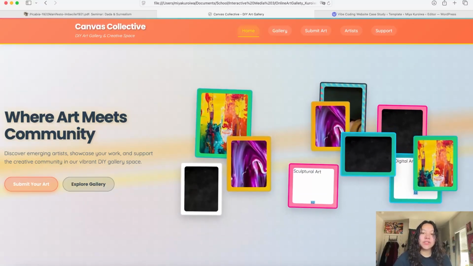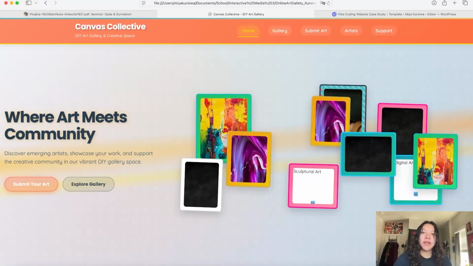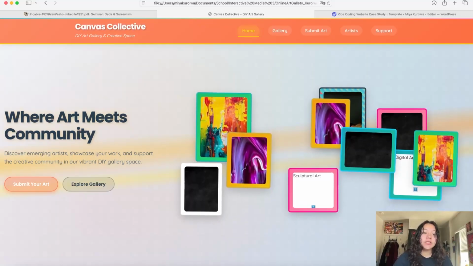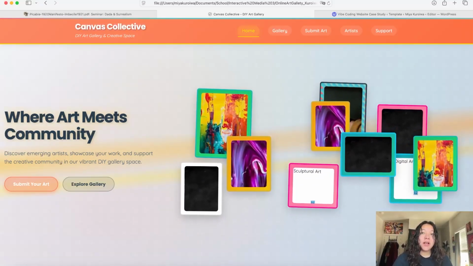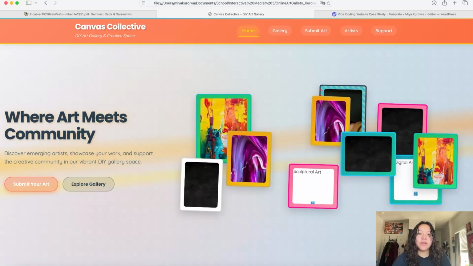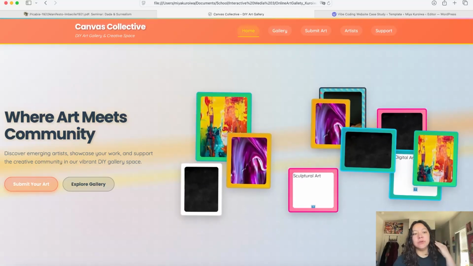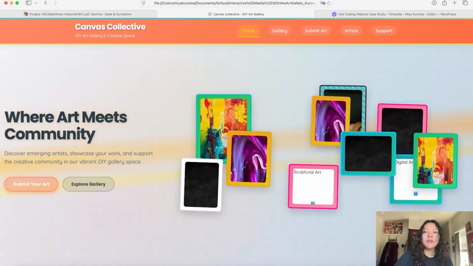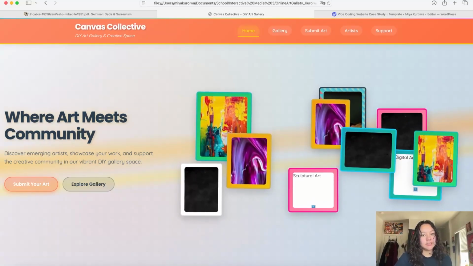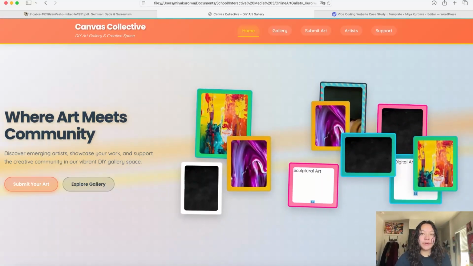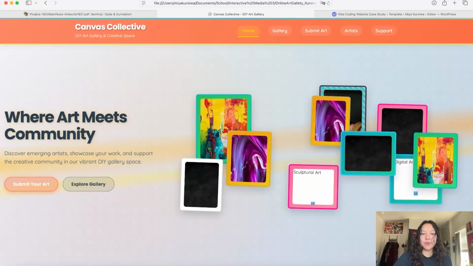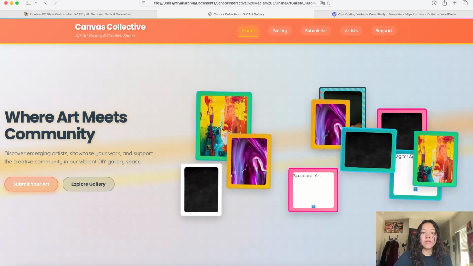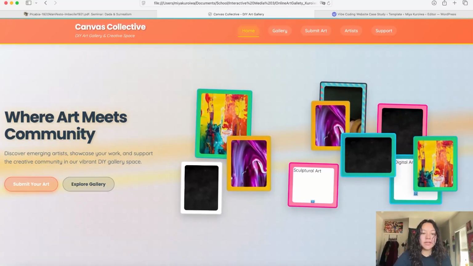So first off, I just want to start by saying that I wanted to create a digital art gallery, something that people could submit their artwork to and get it noticed online instead of an actual art gallery, just because it's easier to access for some people than going to a gallery in person. So this is the final design that I came up with.